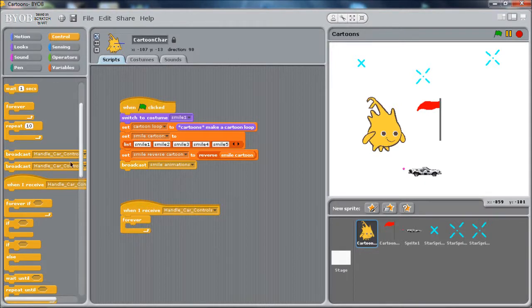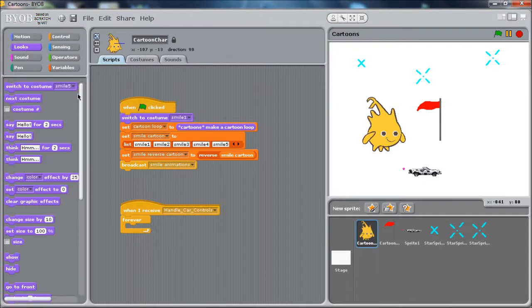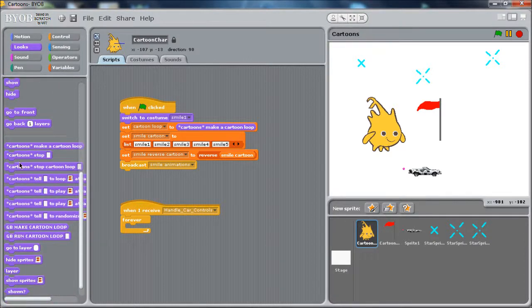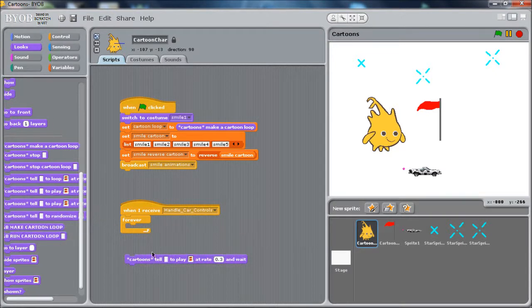A forever loop, and we'll just grab some cartoon commands. We're going to tell our loop, that's what this tell means, tell our cartoon loop to play. We give it a rate, so this is what we need. Play at a rate and wait. I think we want to play at a rate and wait, don't we? Because I think the other one might just fire the animation off and not have the script pause.